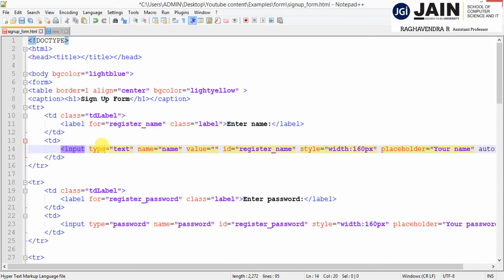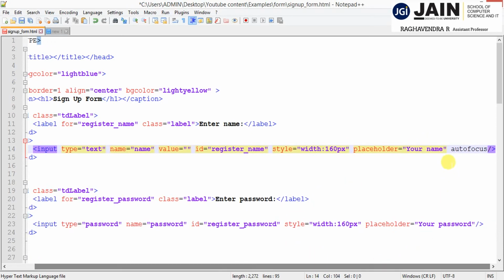This input type is equal to single line text box, and I'm using the style attribute here. Width equals 160 pixel. What is the size I want in the horizontal way? That horizontal width I'm fixing here, as 160 pixel in my screen of the respective cell in the table. And placeholder, your name. Placeholder your name and autofocus.